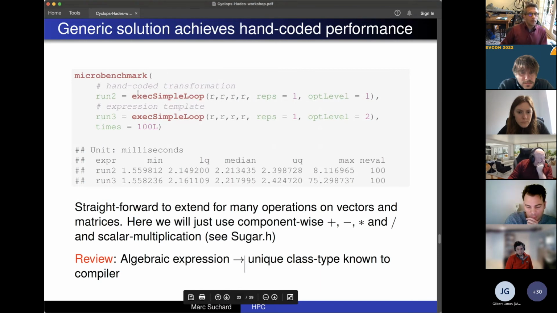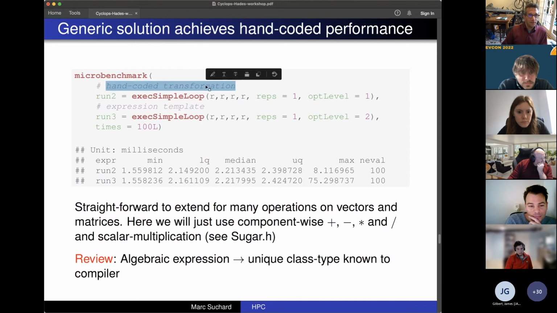So we'll do a benchmark. We'll do a benchmark between our hand-coded transformation, so this is the ideal code that we want, versus using the expression template with that really expressive A plus B plus C. And yeah, they compile down to exactly the same code.